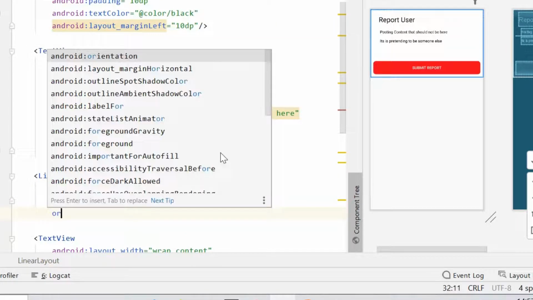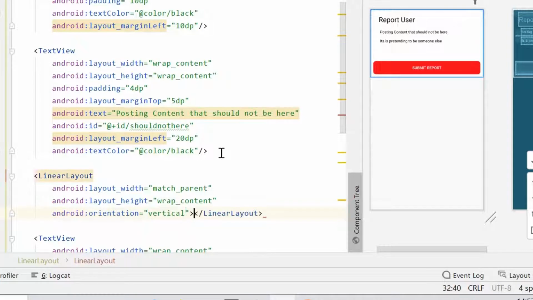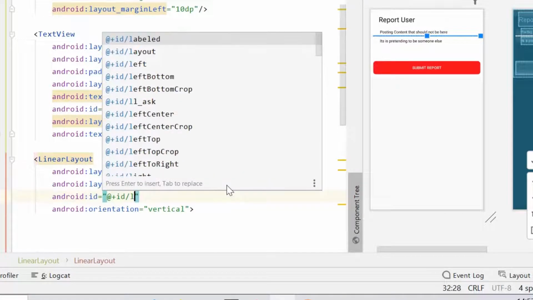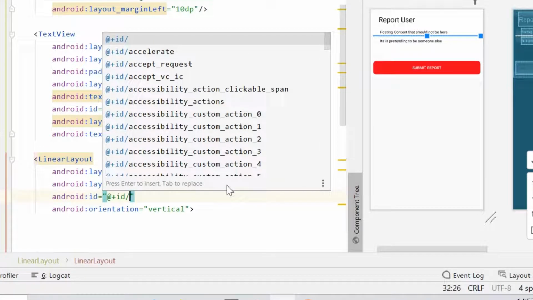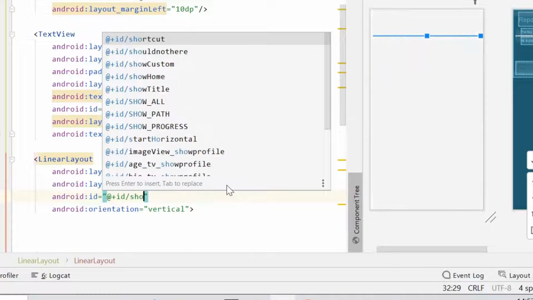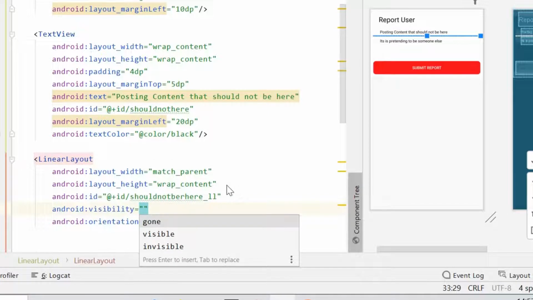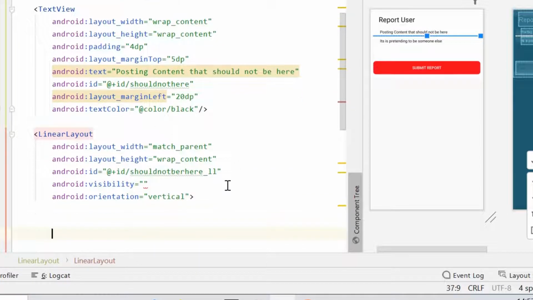Okay, then orientation, again same vertical, then close it. Now after that you have to add two more, and that is id, and id is going to be ll, and sorry, instead of this, it is for posting content, it should not be here. So you can give the id, underscore ll for linear layout, short form. Then you have to give the visibility, and for now you can just leave it. We will handle it in just a few seconds.